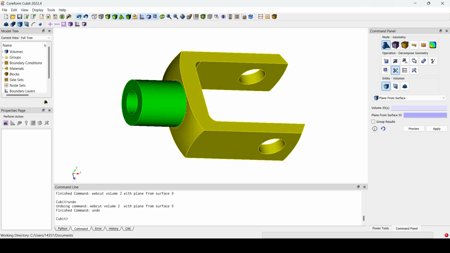Since I have had some practice meshing this part, I know which web cuts need to be made. Follow along as I make these cuts.